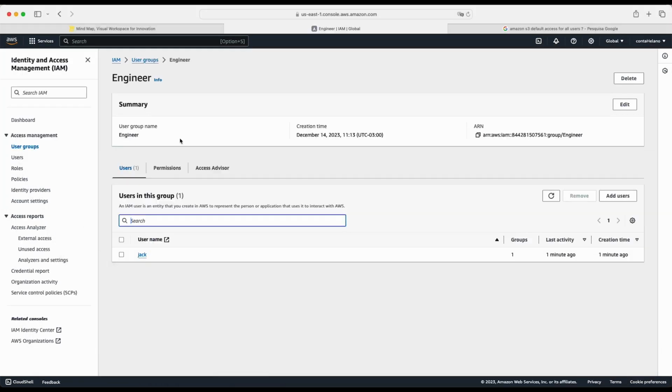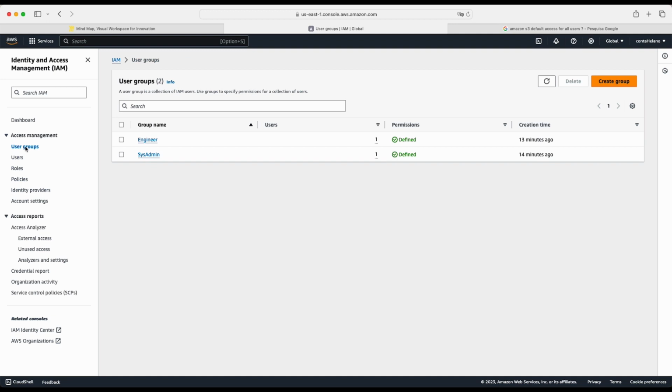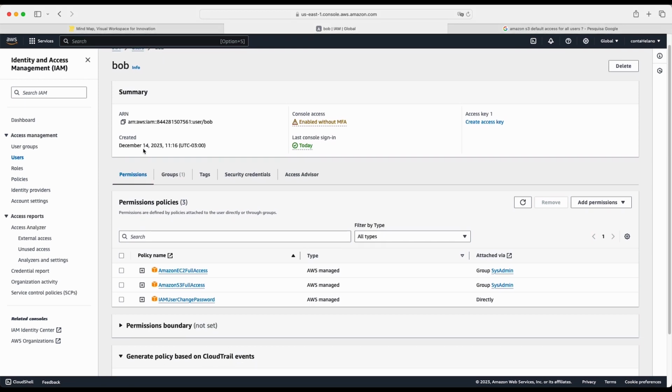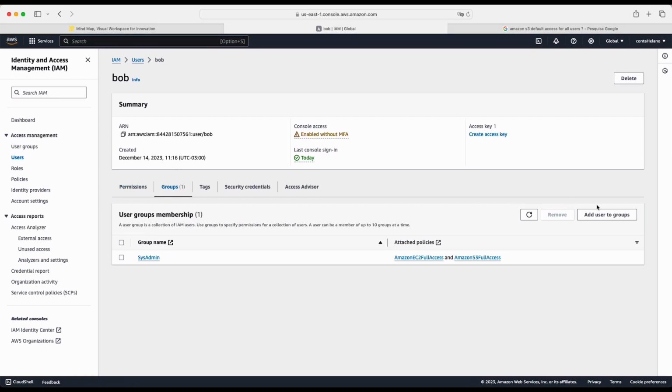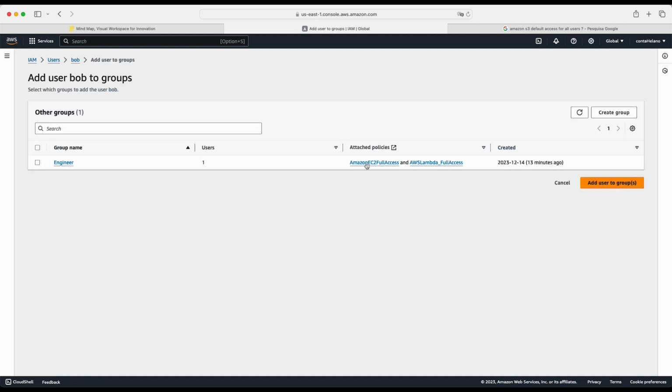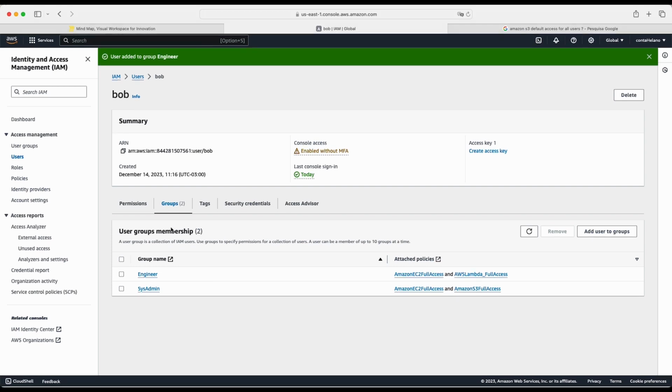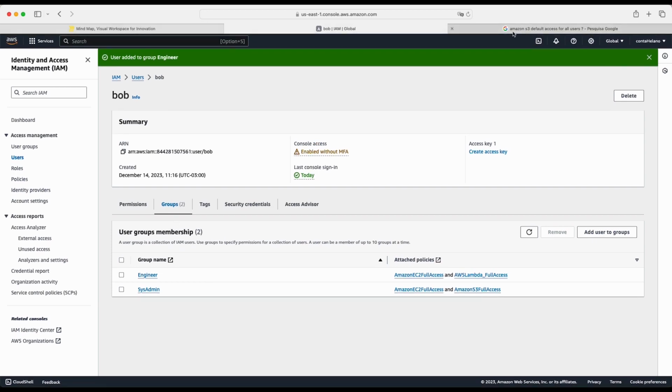So there we go. Now we have our user groups and our users, and you can change them whenever you want. For example, if you want Bob to also have access as an engineer, you can add a user group, and there you go. Now Bob would have access to EC2 and also Lambda and S3 resources. So that will do for today's video.